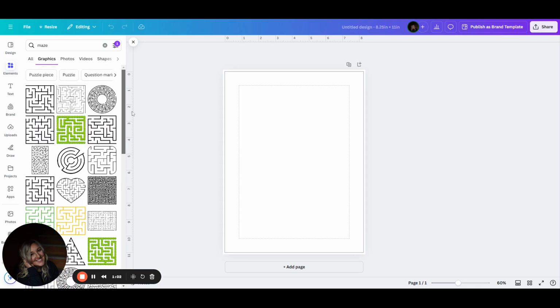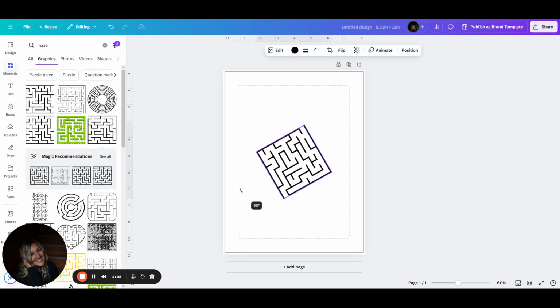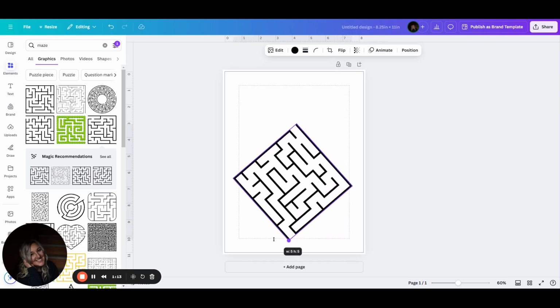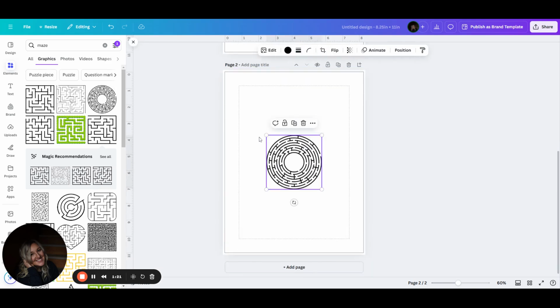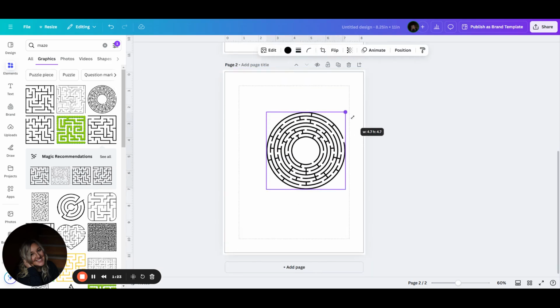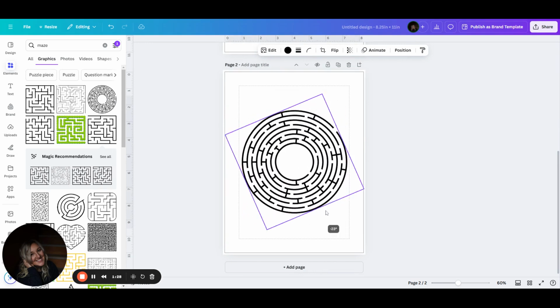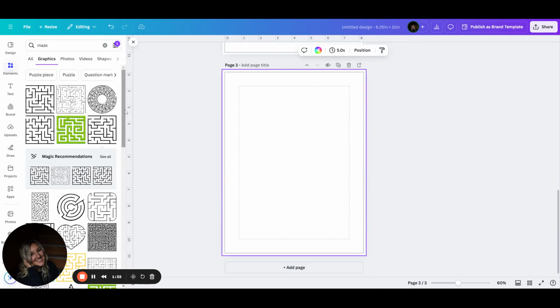So let's actually dive in. What I'm going to do is figure out the theme for my book. Let's say that it is science, okay? This is a science activity book. So what I'll do is I'm going to do a couple different shapes here while I'm on the maze page, and I'm always going to do some type of variation on every single thing.